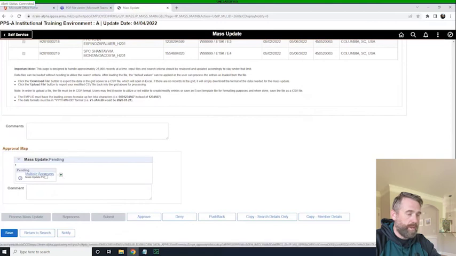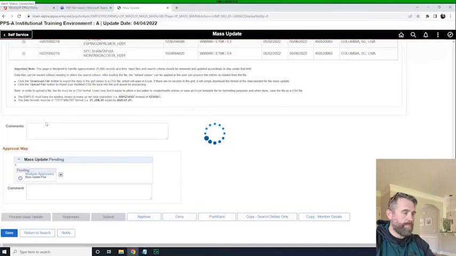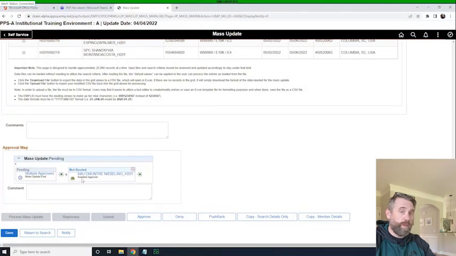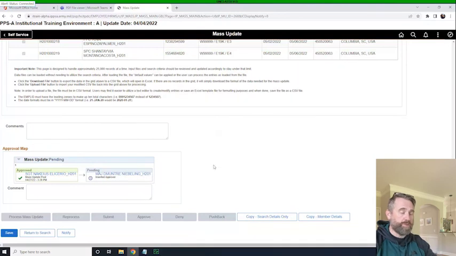And now I can approve, deny, or push back. But I can also insert a further approval authority. So I can quickly either insert a list that I've created, or I can just go find a specific individual. So I add the individual and I insert them in. So I've inserted the actual approver. Once I click approve, it'll go to this individual for their signature or for their approval in IPPS-A. So I'll click approve, and now the action is pending with Major Niebling.